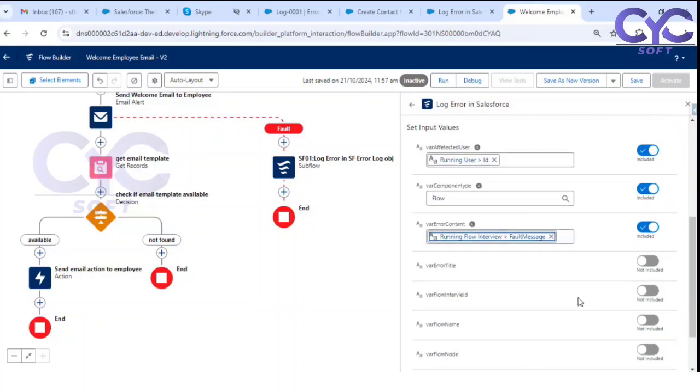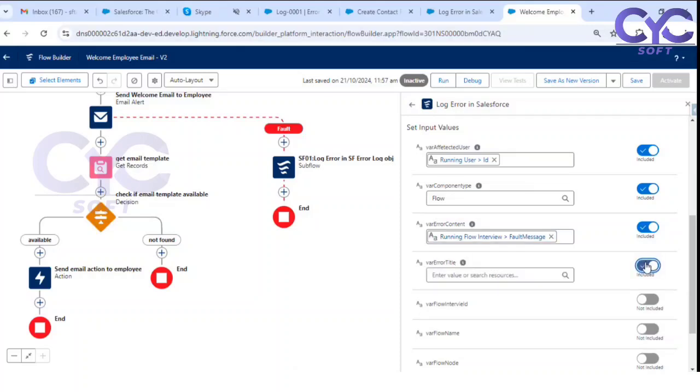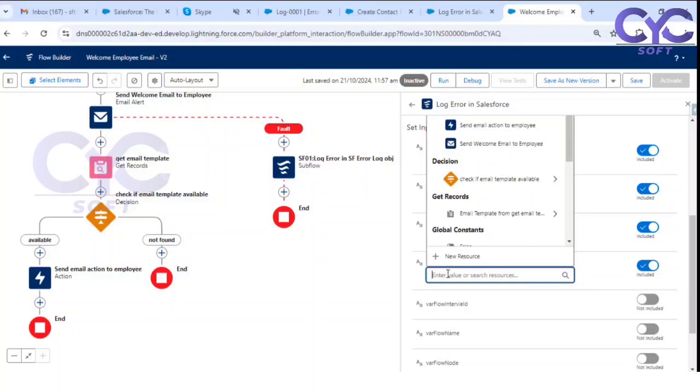That's it. So error title. What is the error title here? So there was an error. For every node, you need to create a variable error title here. So for this particular fault path, I am providing the error title. And again, for this error path, you need to provide an error title. And for this error path, again, add some other error title.